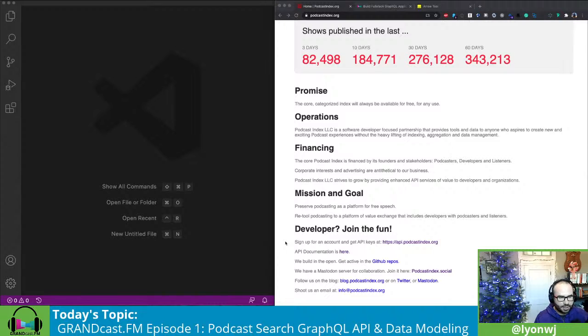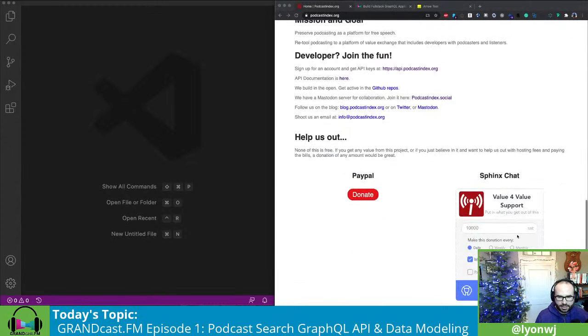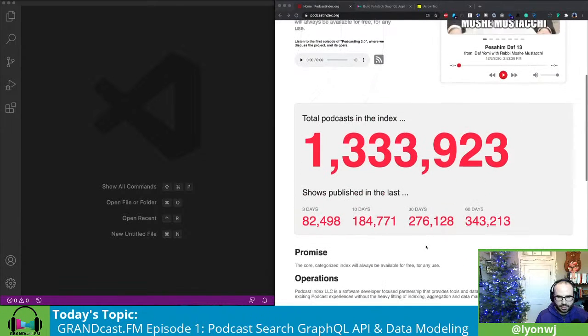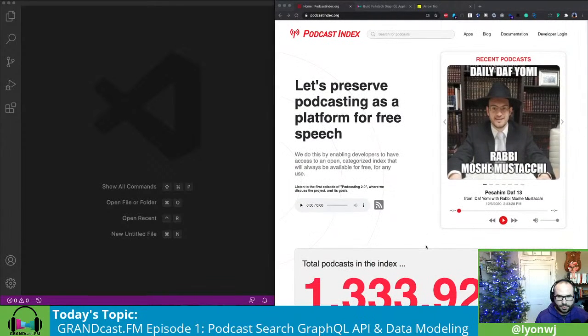So you can just create an RSS feed, submit it to Apple Index, and then it gets picked up on other indexes like this podcast index. So I like that. I like that mission. That sounds good. This is what we will use. Let's take a look at the documentation.